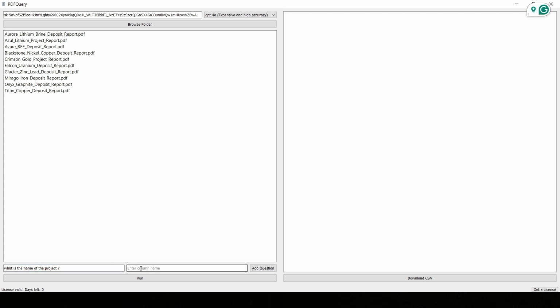And then I can say here project name, and then I can add that question, and you can see this is where the database is going to be shown. I can also download that as a CSV if I want, and I can ask where is the project located, and then I can put here location. So I'm going to just do these two questions and run them quickly and show you guys how the results look in here.